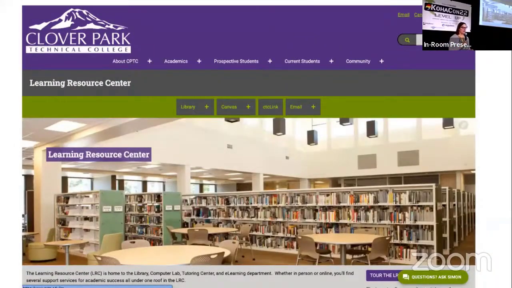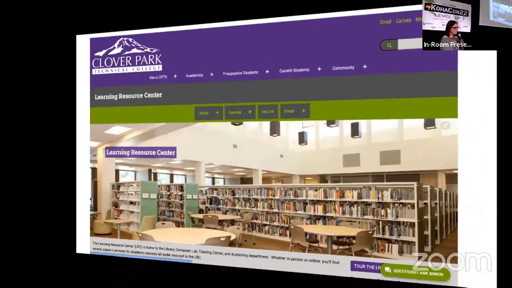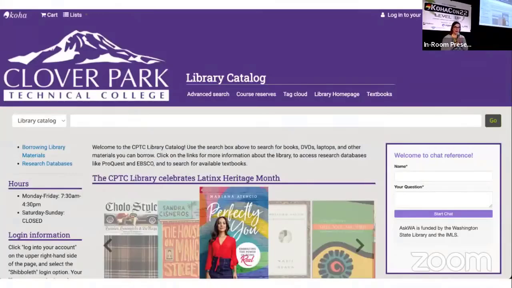Our next example here is Clover Park Technical College in Washington State. This is their Learning Resource Center. So this is their website for the library, which links them out again where they can perform the search or link out to other options that are available for students like Canvas, contacting the librarian. And then this is their OPAC.